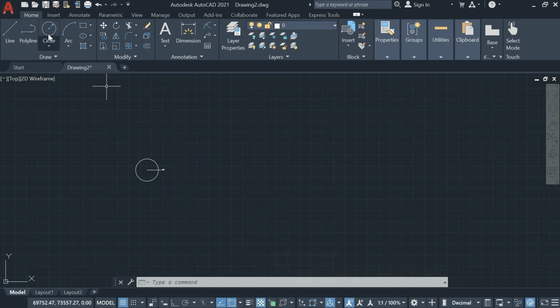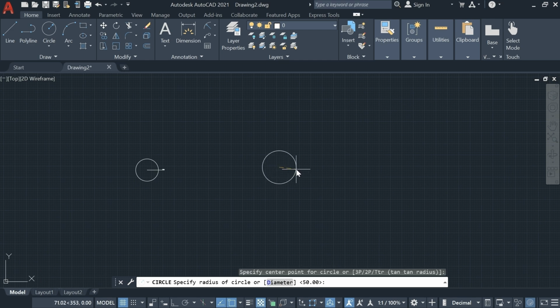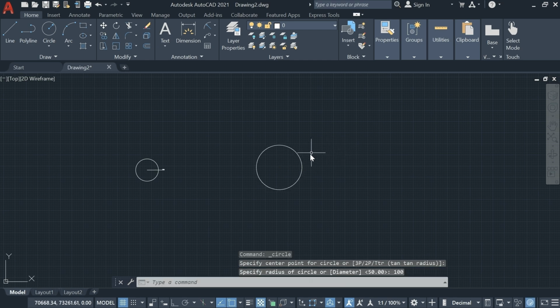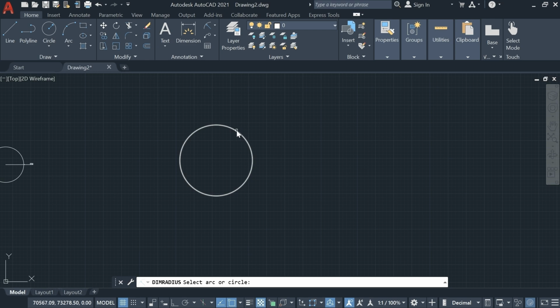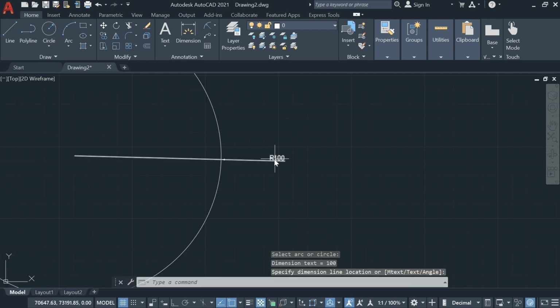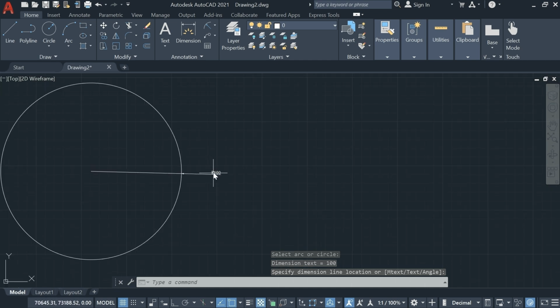Let's again do it. I'll go to the circle command. I'll specify a point. I'll increase it. I'll simply write now 100 and I'll press enter. As you can see, this circle is quite bigger than this one. Now let's check the radius. I've selected the radius command. Now I'll click it, selected. It will tell the radius of this circle, which is 100.